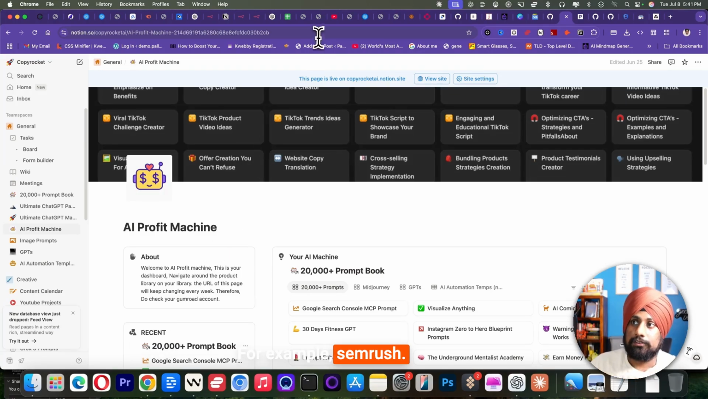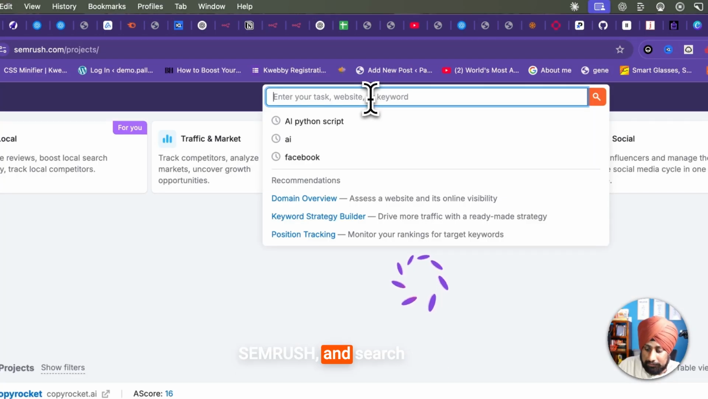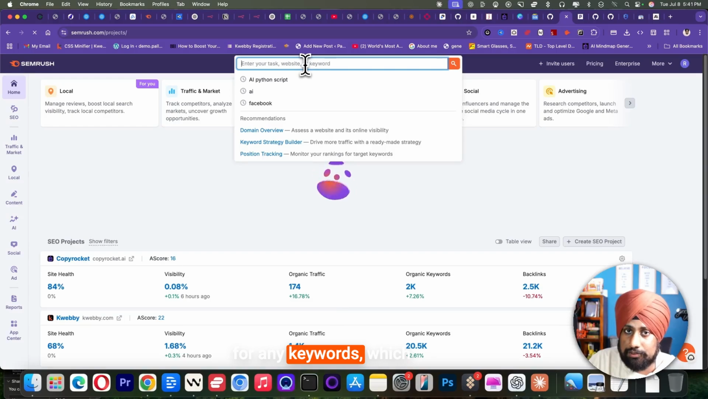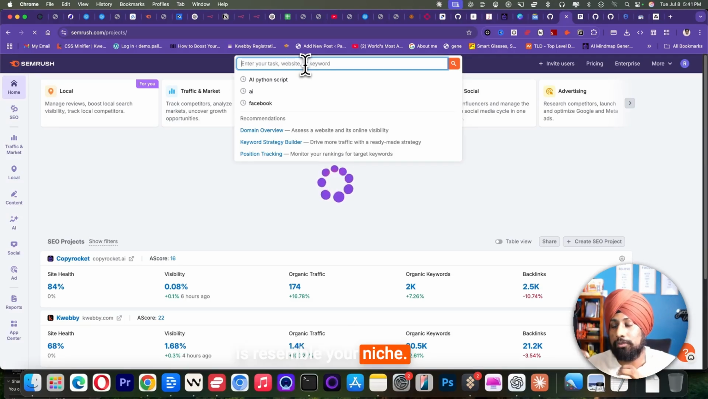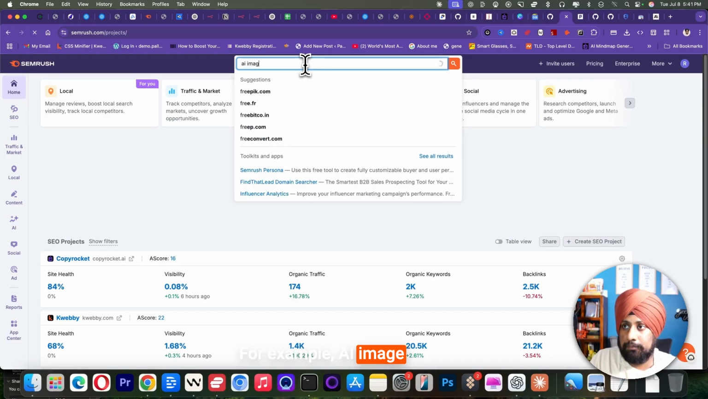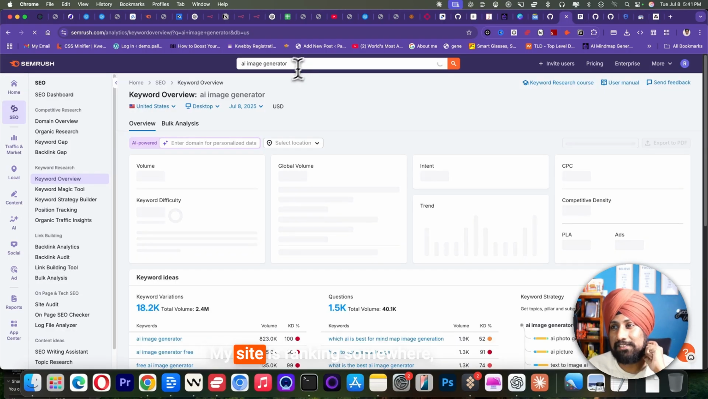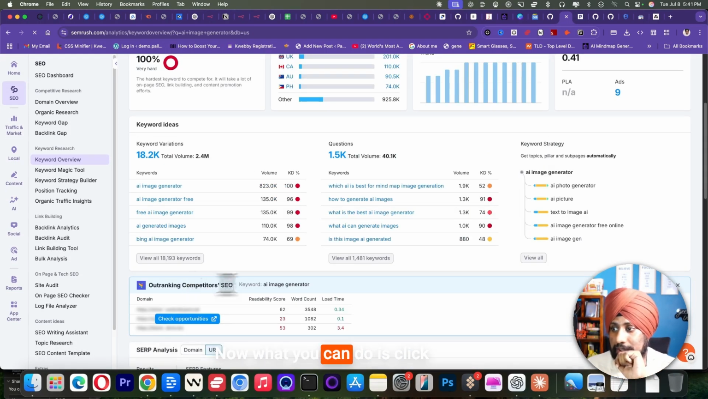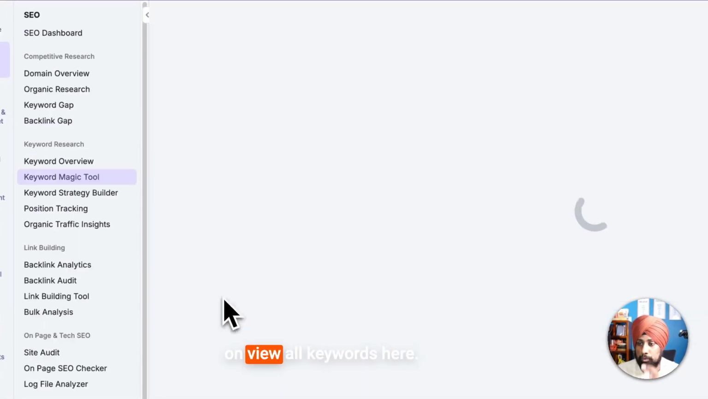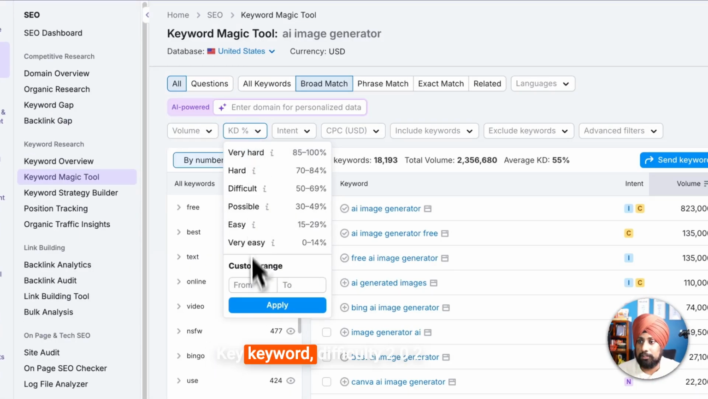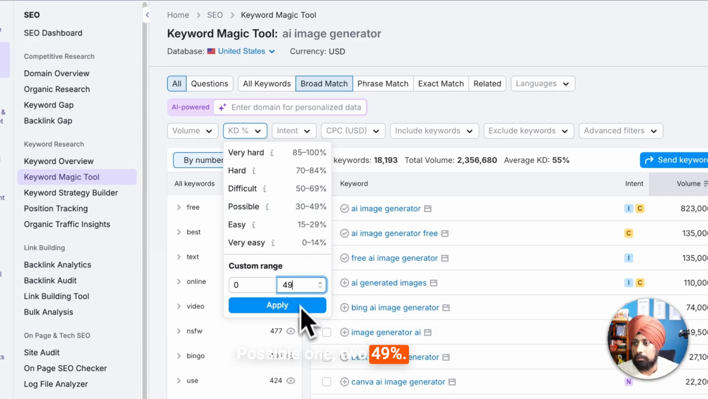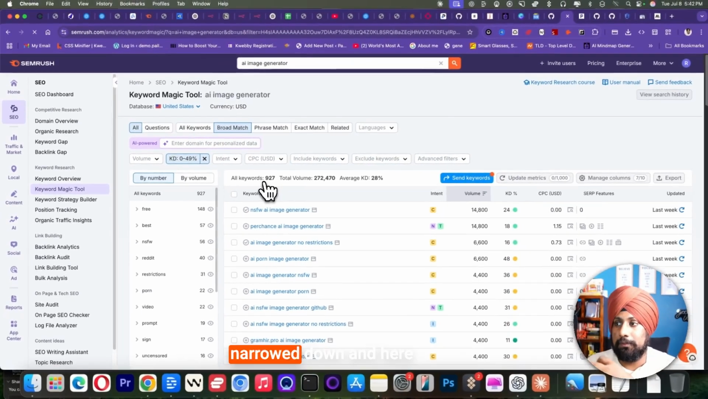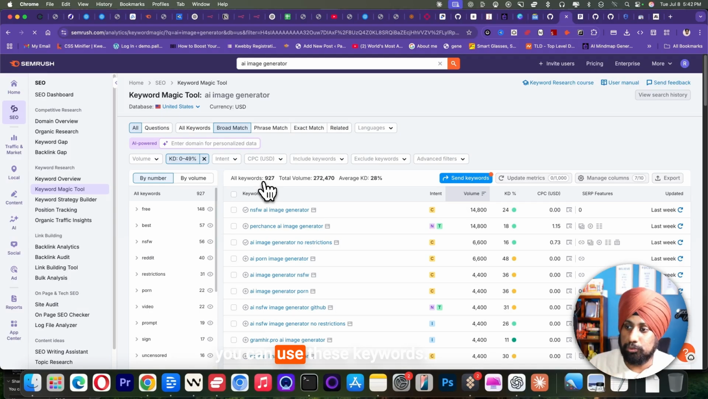For example, SEMrush. Go to SEMrush and search for any keywords which resemble your niche. For example, AI image generator, right? My site is ranking somewhere for it, but I want to optimize more. Now, what you can do is click on view all keywords here. Next, set keyword difficulty from 0 to 49%. Apply that. Now your keywords will be narrowed down, and here you can use these keywords.